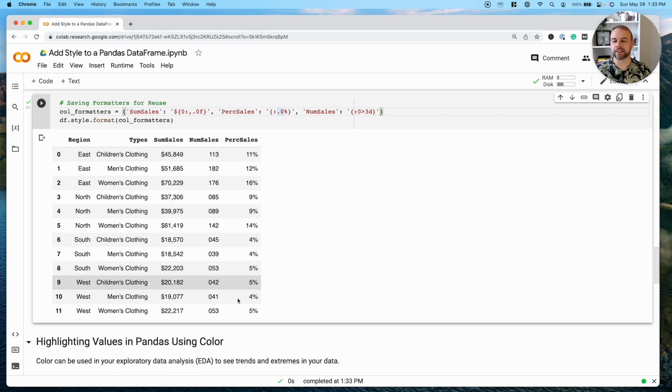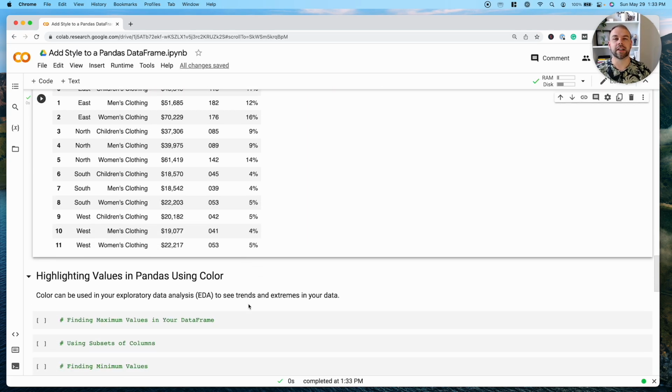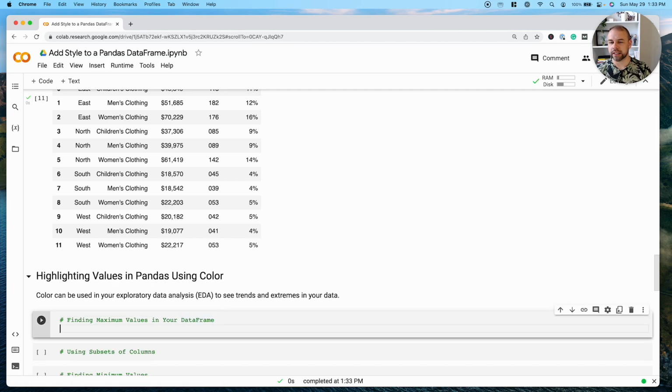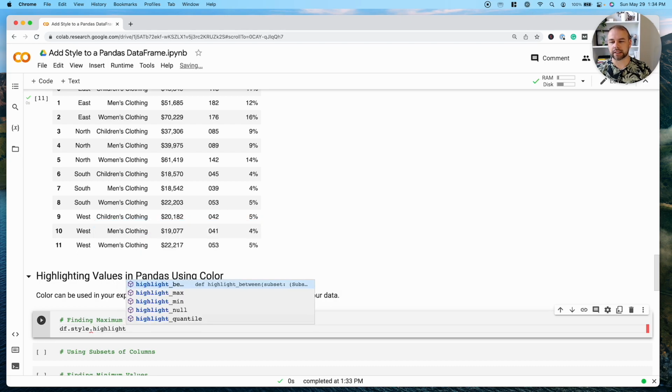Now we're going to talk about how to highlight different values in a Pandas data frame using color. This can be a great way to facilitate your exploratory data analysis, to see trends in your data or find extreme values or missing values by drawing them out using color. One of the things we can do is find maximum values, and Pandas has a really great method for this. We can do this by using the style attribute, and now we can call the highlight max method.